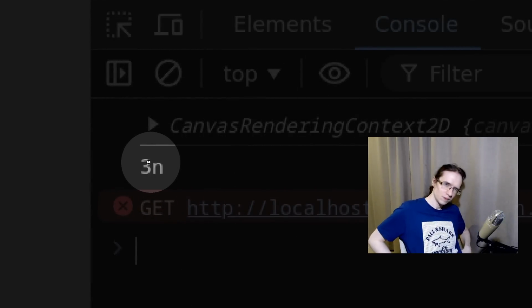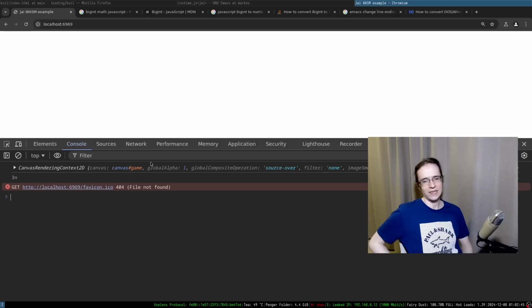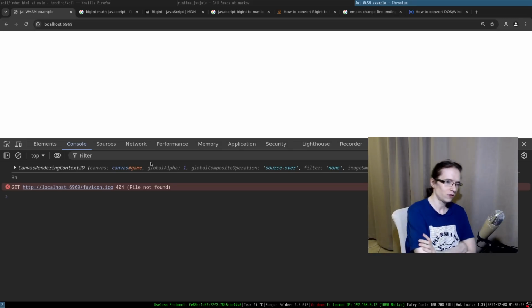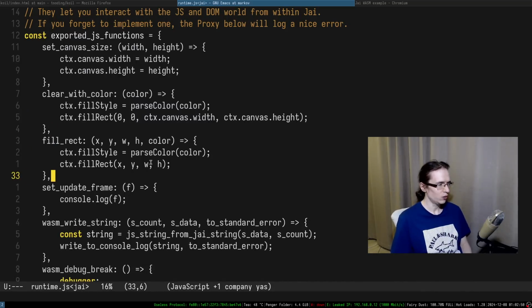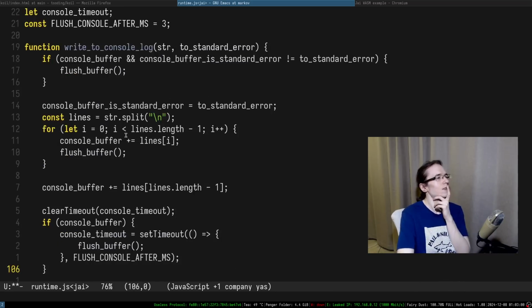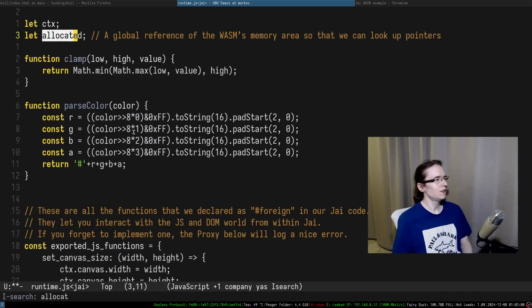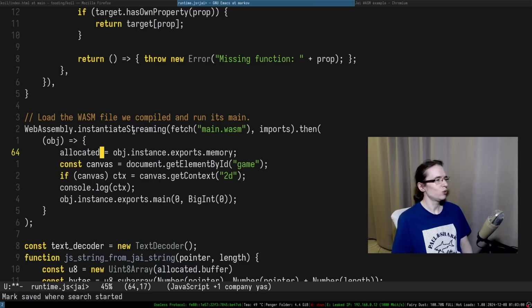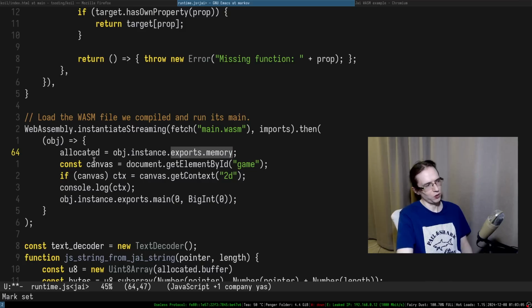You know why? Because functions are not stored in the memory. They're stored in function tables. So let's take a look at where we can find that function super quick. Here's the thing. We have allocated, so we store only the memory, the exported memory, but then we instantly forget the entire object. We actually never store that object anywhere.